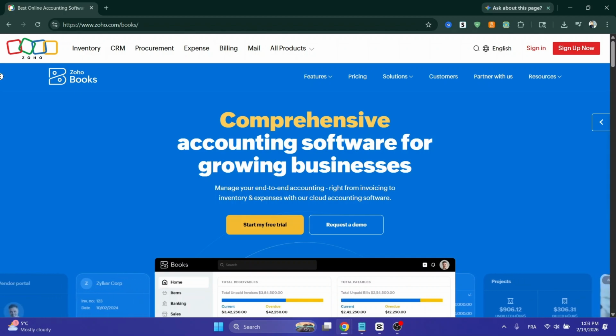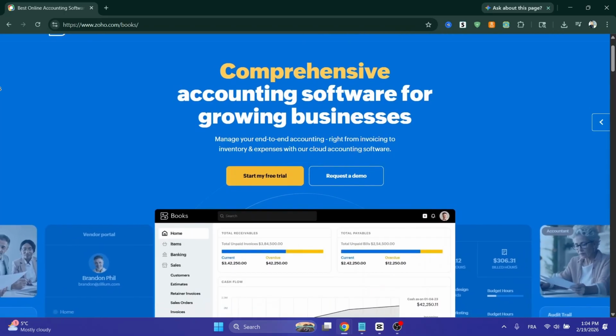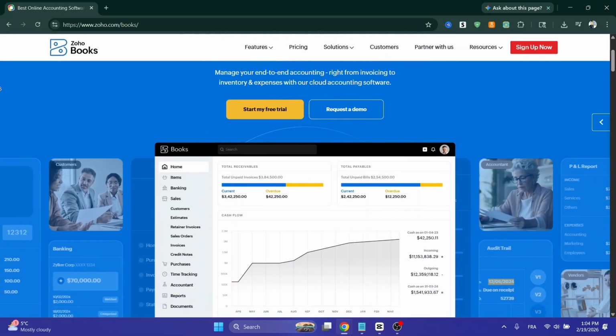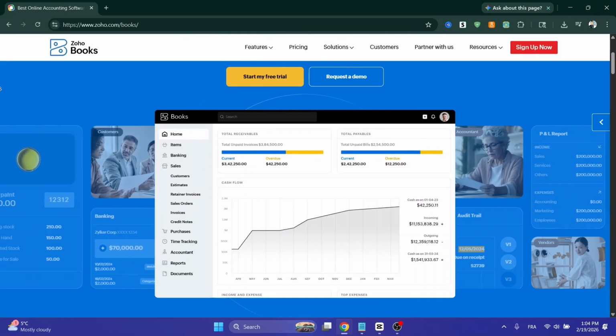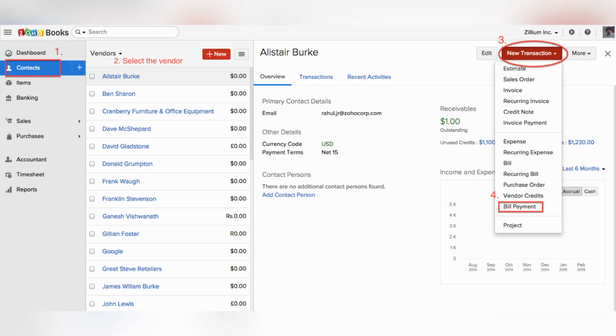Hey everyone, today I'm going to show you how to add an advance payment in Zoho Books step by step. First, go to Sales and then Payments Received. Click the plus New button in the top right corner. At the top of the page, select the Customer Advance tab.